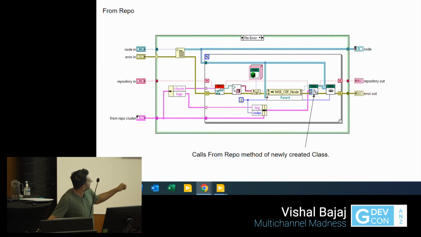Yeah, so where was I? We go into the for loop, and based on each of the class, it's going to search for that class over here. It's going to search for the class path over here, and then it initializes that class. And we typecast it back to a node base class. We tell the class who its parent was, and then we go into the from repo implementation of that class. So it basically goes into a loop.